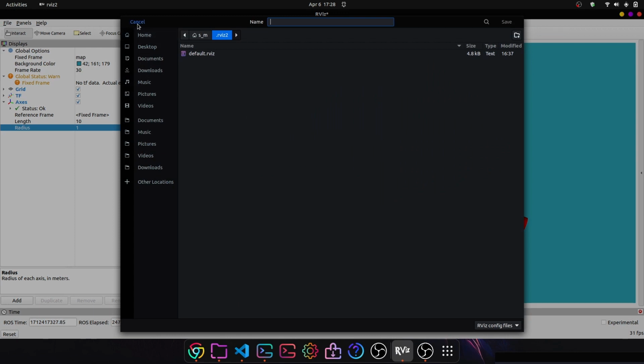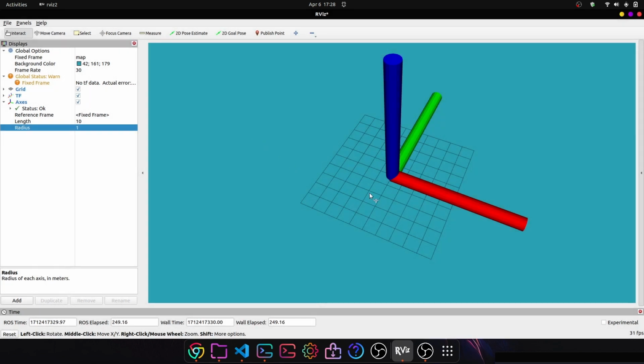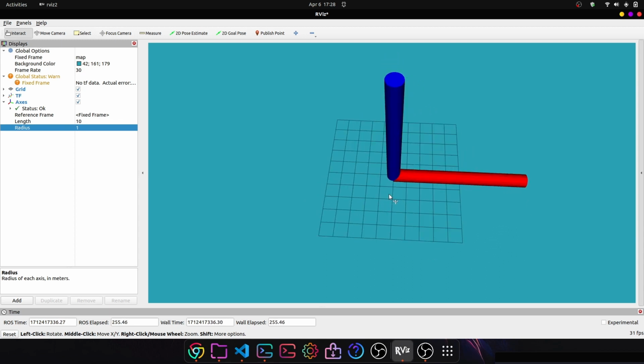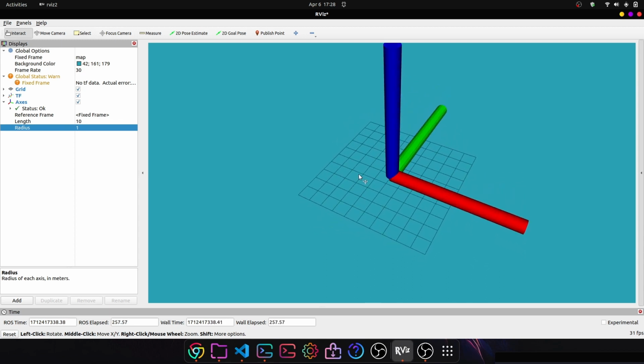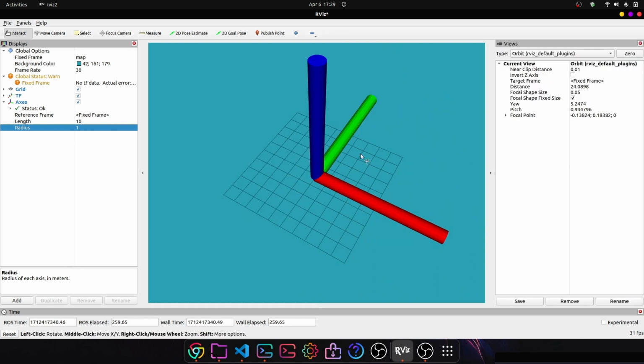You should save this, and then you can launch the configured RViz file using the launch files over here. So that's how you can customize RViz. And this completes the first part of understanding the basics and the configurations of RViz.